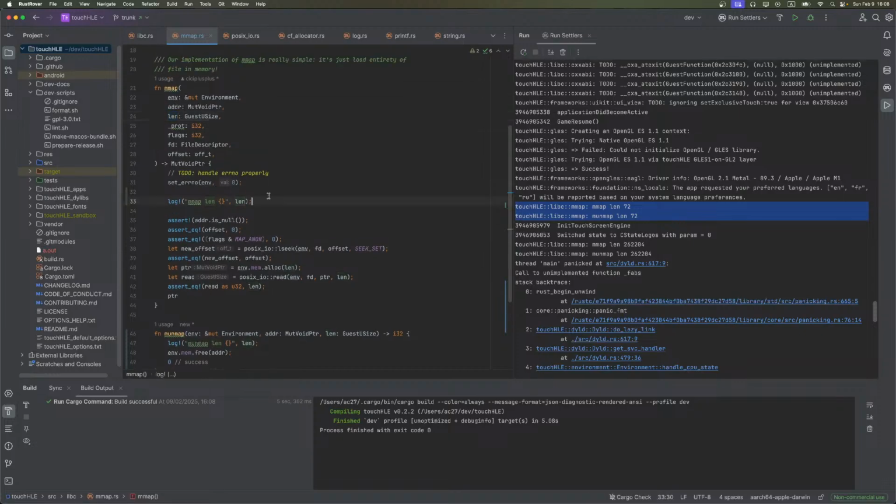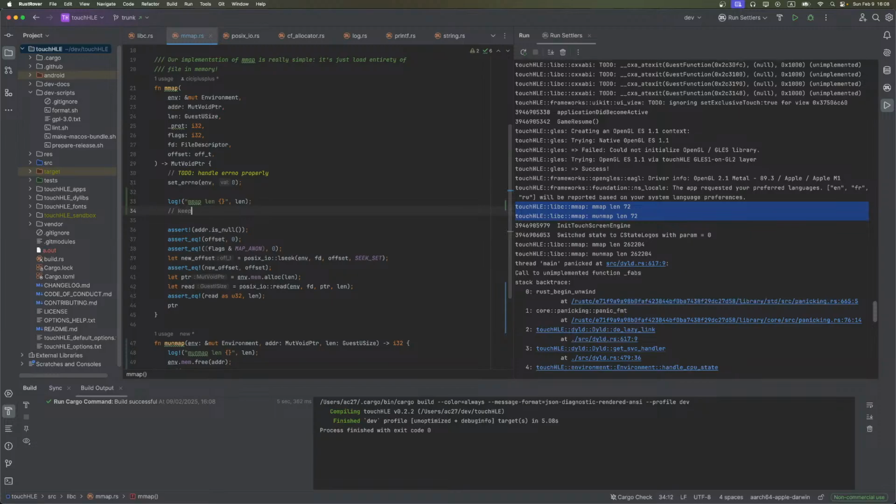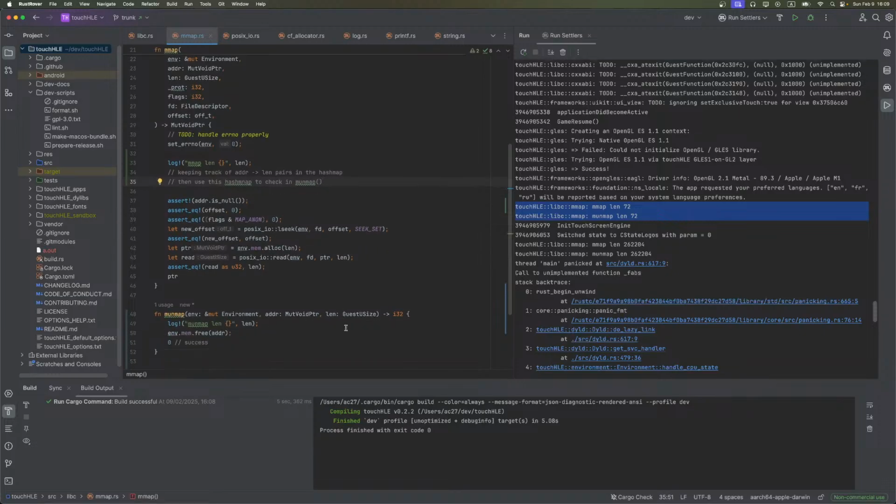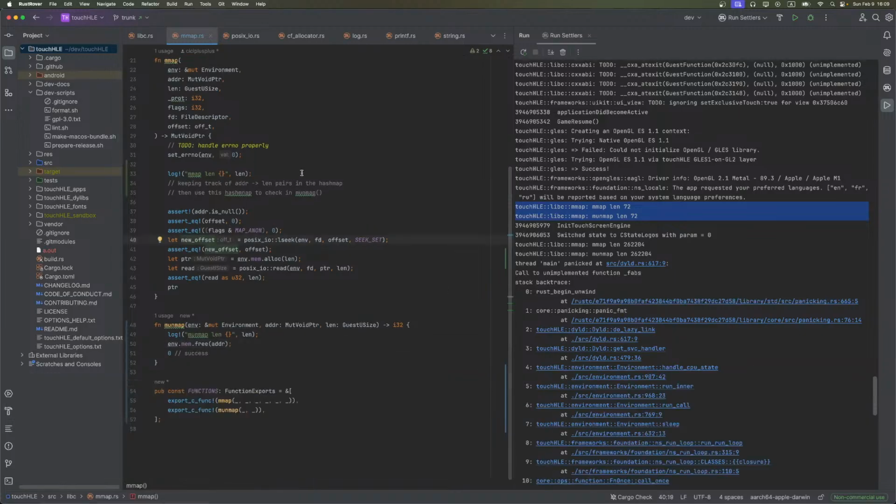So basically I'm thinking about keeping track of address to length pairs in the hash map, and then use this hash map to check in munmap. Yeah, I think it will work. So it will work definitely in this case, but we will see if anything more complex is needed.